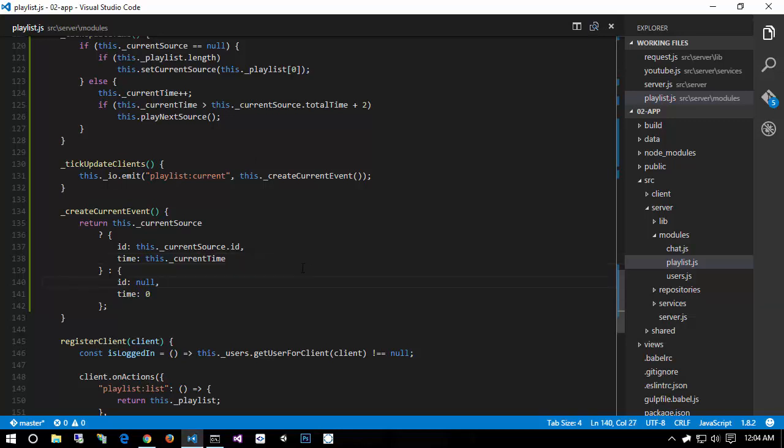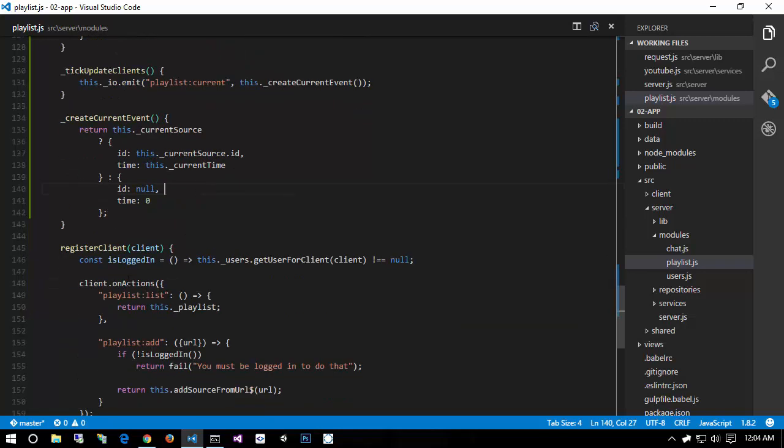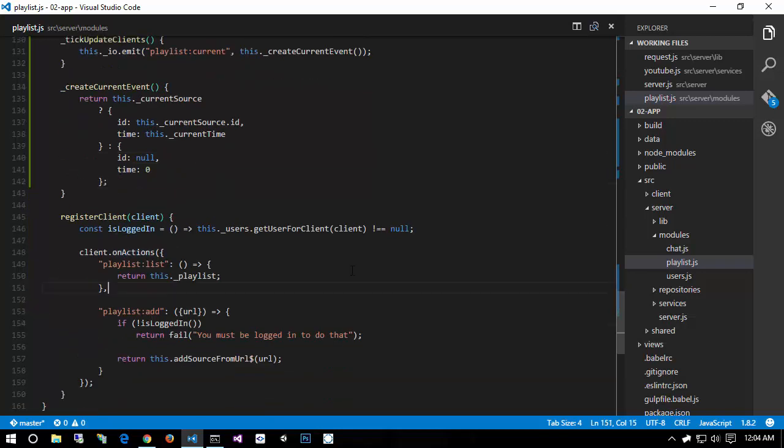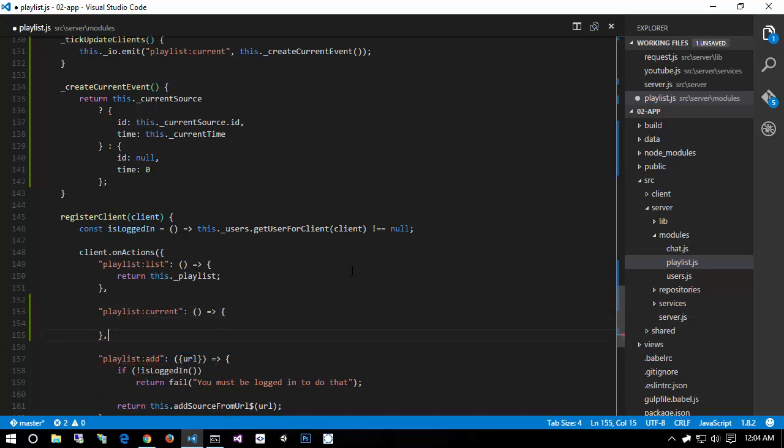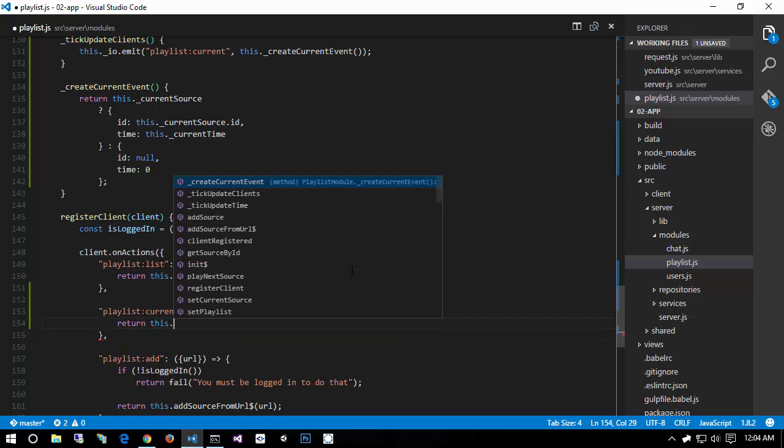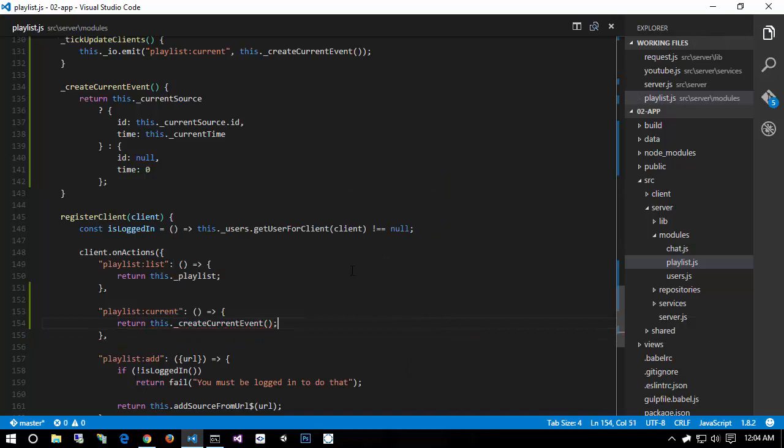But what if the client just got initialized? So he gets the list of the playlist, but now he needs to know what the current time is, and he doesn't want to wait 5 seconds to get the next update. Well, we're going to go ahead and create an action. So after our client action playlist list, I'm going to create a playlist current. Remember to use arrow functions here. And playlist current will simply return this create current event.